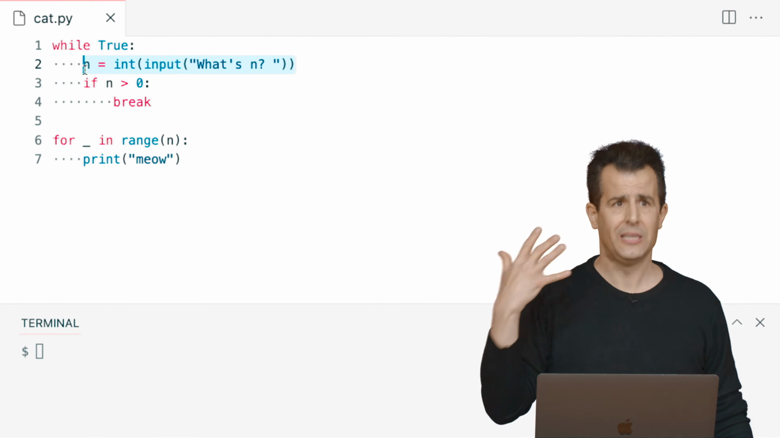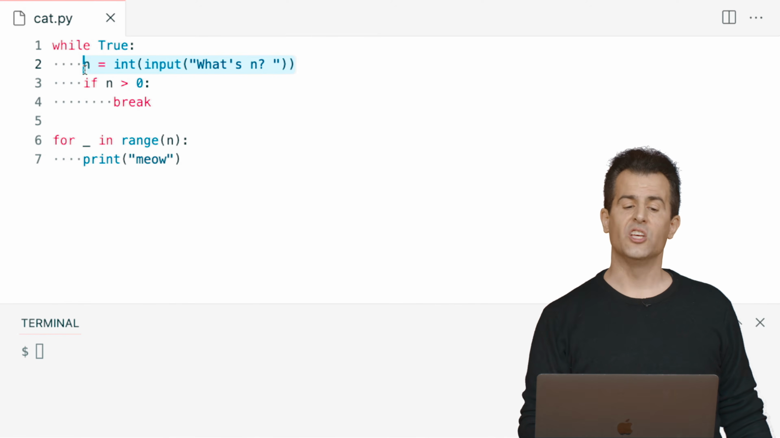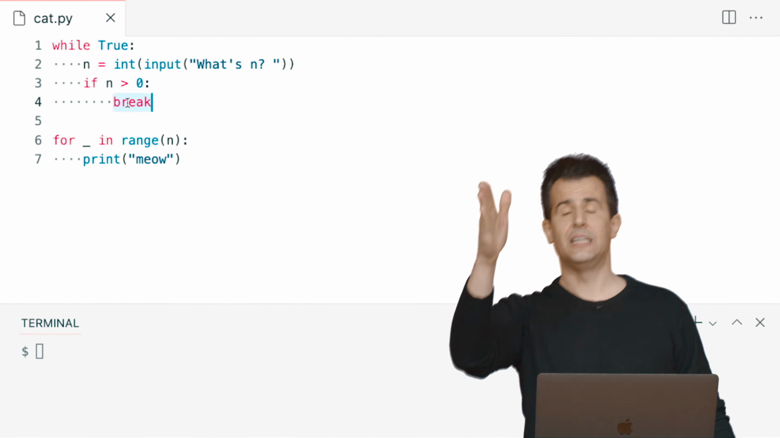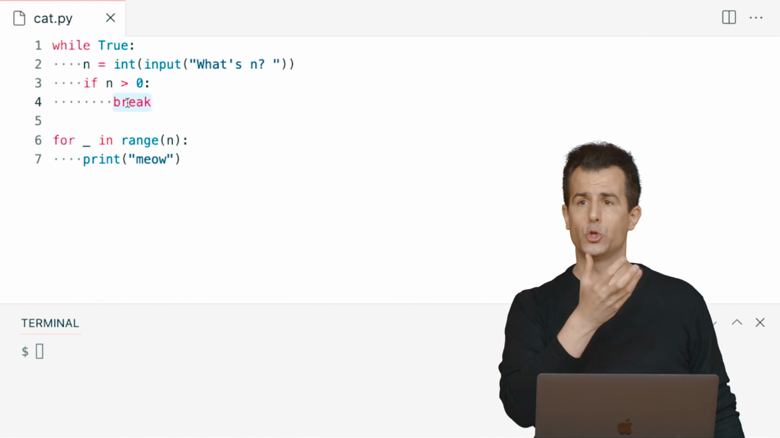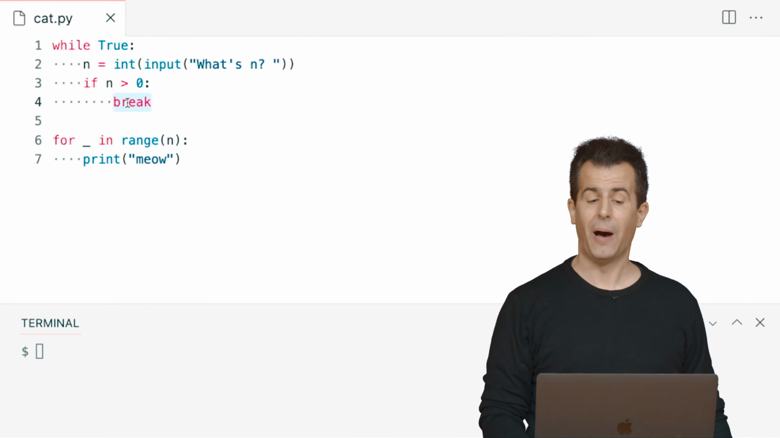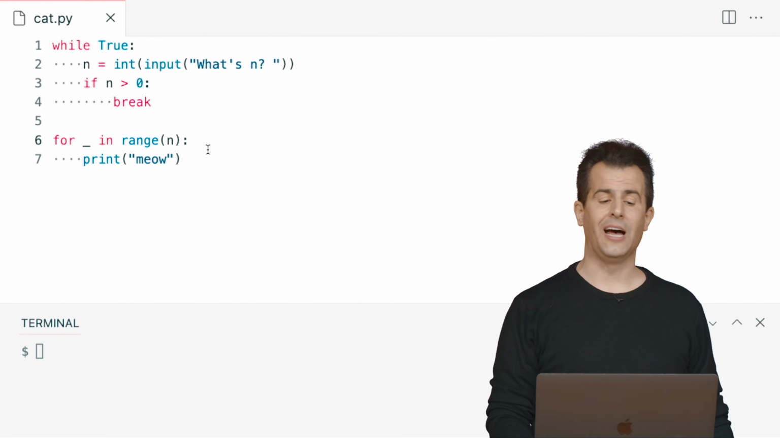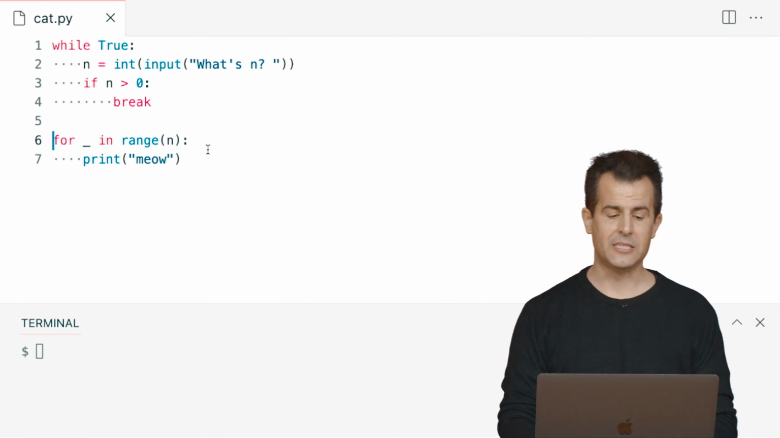Like I want the cat to meow at least one time. So if it is greater than 0, break. And this break statement, even though it's indented twice, has the effect of breaking out of the most recently begun while loop. So once the user gives you a positive value, then we get to line 6, at which point we meow that many times because of lines 6 and 7.